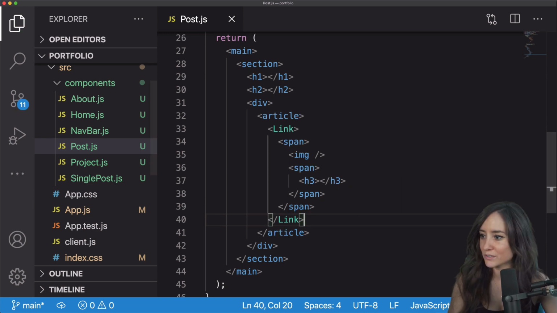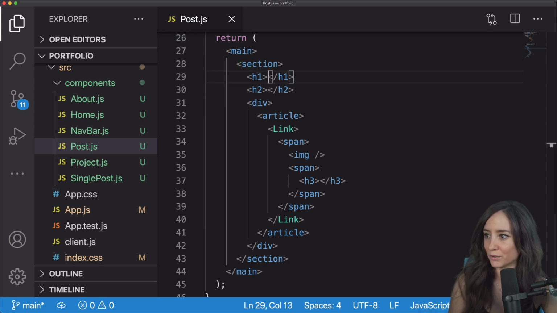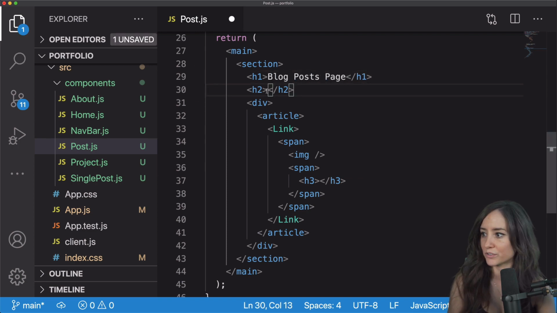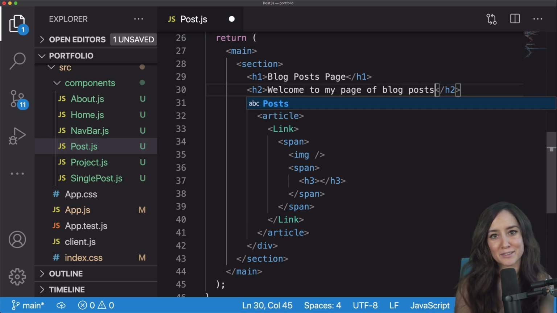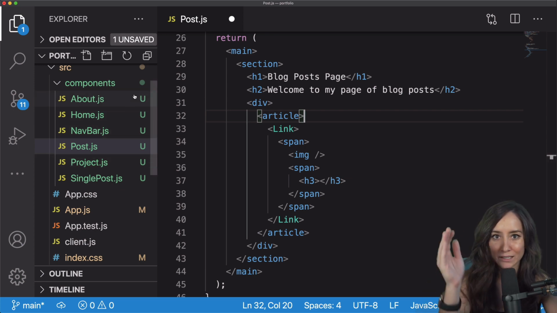Save that. So this is what our page looks like. So we have our main section. This is going to be the entire page. We have a section of content. And within that, we have an H1 and an H2. It will say blog post page. And then our H2 will say, welcome to my page of blog posts. So it's a title and then a subtitle for our page. And then we'll style those a little bit. And then within that, we have our article that includes a clickable tile of an image, and the H3 will be the title of our blog post. So let's get this all built out and let's just work our way down.